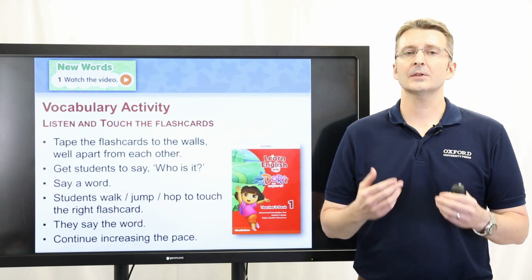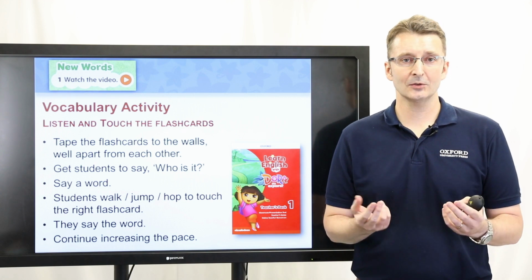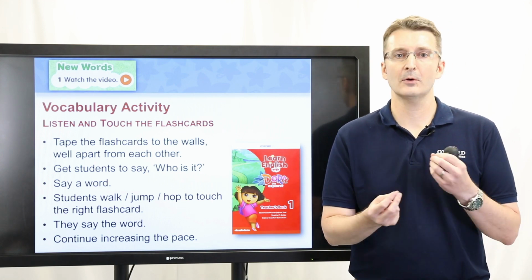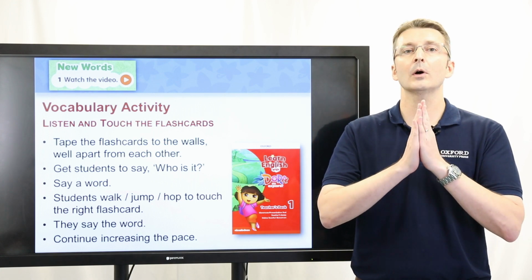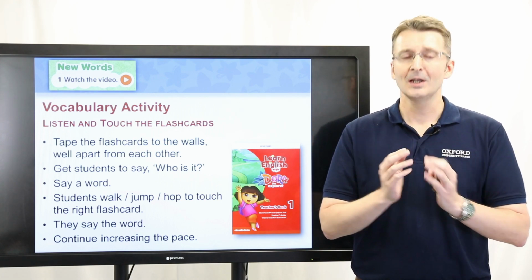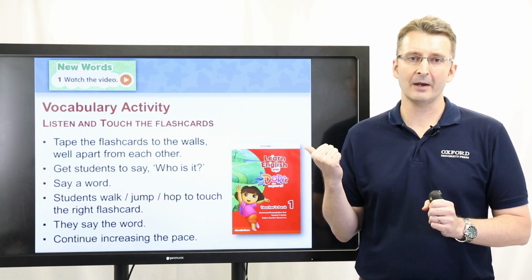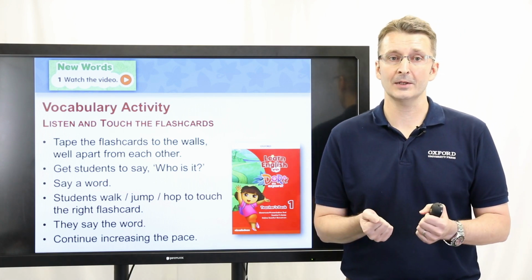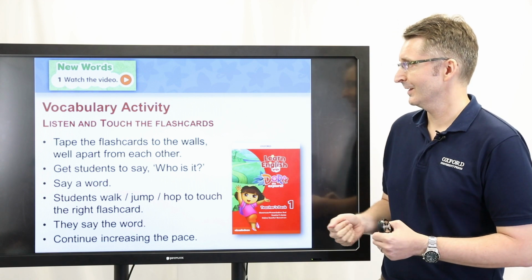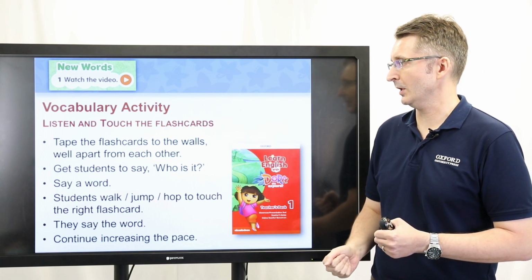For each lesson, the teacher's guide gives you lesson notes and tells you specific vocabulary games you can play which work perfectly with the words from that lesson. But here's an easy vocabulary activity which works for any topic and any vocabulary lesson. Let's take a look. It's called Listen and Touch the Flashcards.